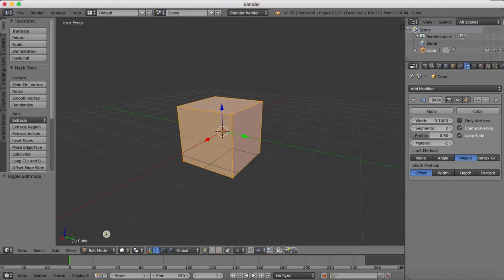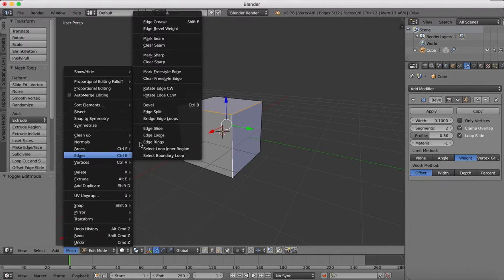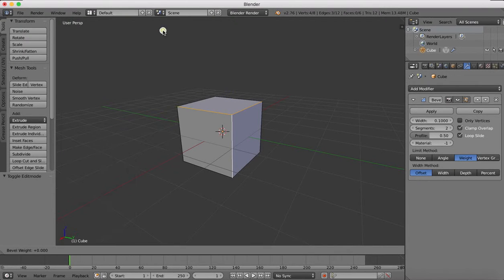Now, what we can do in edit mode is select specific edges. So let's say I select these 3 edges here, then we'll go to mesh, and we'll go to edges and edge bevel weight. Now when we increase this, you'll see that our bevel modifier then begins to be applied. You can see down here in the lower left corner the bevel weight reading.